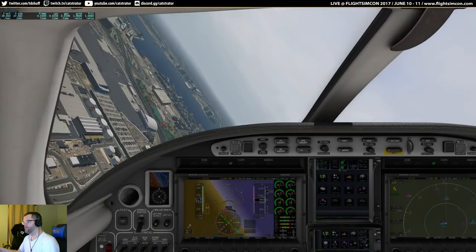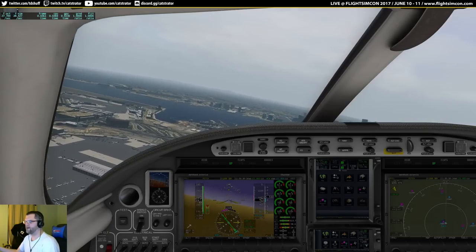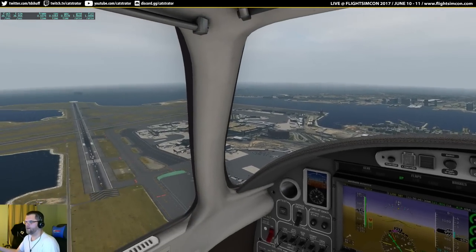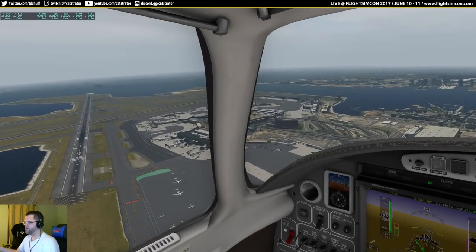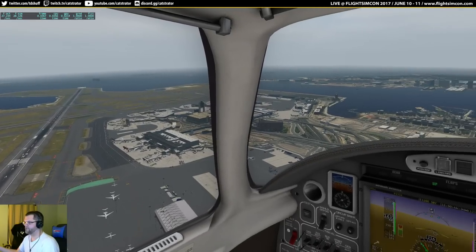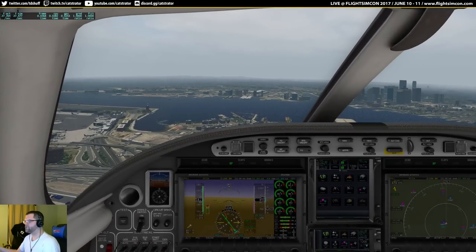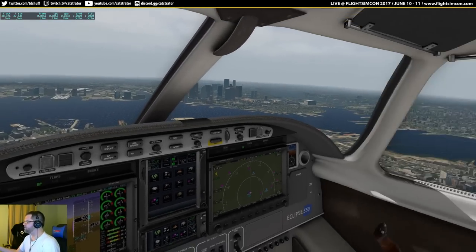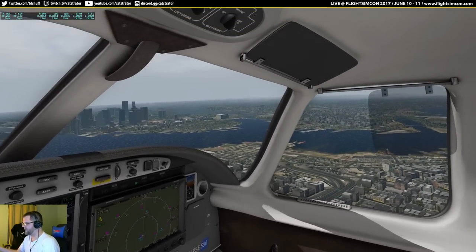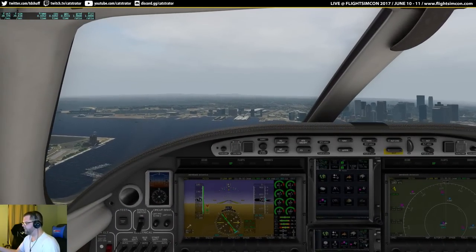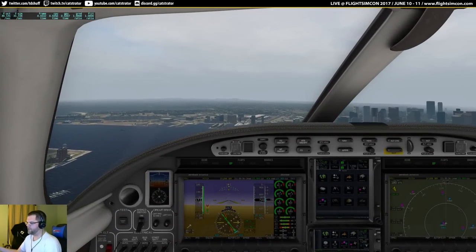All right. So as I'm flying towards the city of Boston, densely populated area, with Boston Logan Airport down below me, I'm running between 25 and 30 frames per second. I'm not super happy with that, but I'm also not super displeased. So we're going to leave the settings as they are for now. So that's Boston. That's Boston in the eclipse.